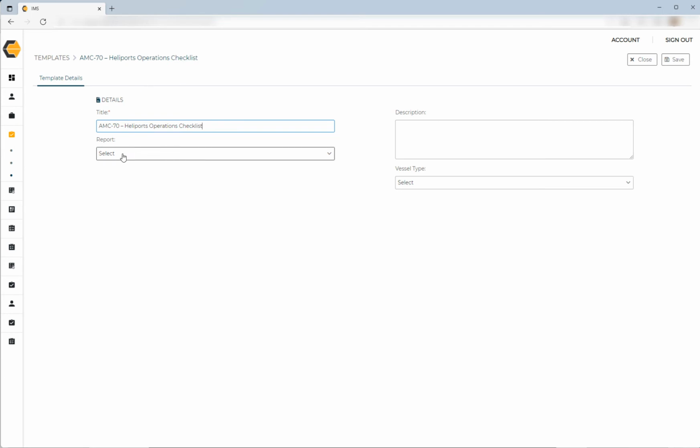What we do is we can create a PDF export out of the back. So what we would do there is if we had created the export template, we would select that. So we have the AMC 71 template. We could create an AMC 70 export template, and that's what would be selected against this. So we save that template.